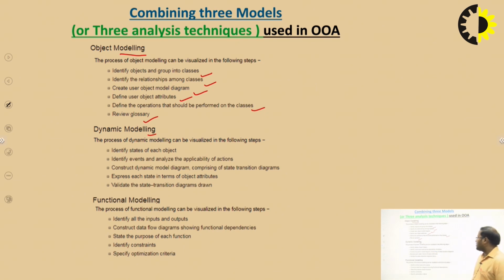Now, dynamic modeling. The process of dynamic modeling can be visualized in the following steps. Identify the state of each object, identify events and analyze the applicability of actions, construct a dynamic model diagram containing the state transition diagram, express each state in terms of object attributes, and validate the state transition diagram drawn.